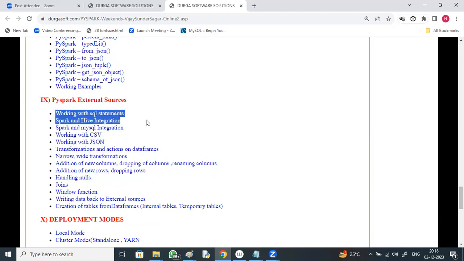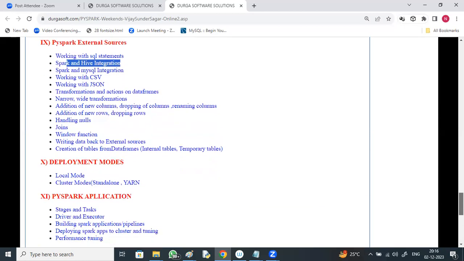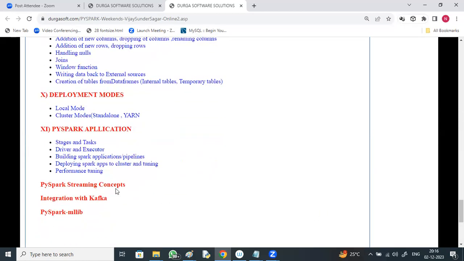Yes, working with SQL statements, Spark and PySpark and Hive integration and MySQL integration, working with CSV, JSON transformations. Okay, all this. And deployment modes, local mode, cluster mode, PySpark applications, stages, tasks, drivers, executors, deploying Spark applications to cluster and performance tuning, PySpark streaming concepts, integration with Kafka and PySpark MLlib, right?